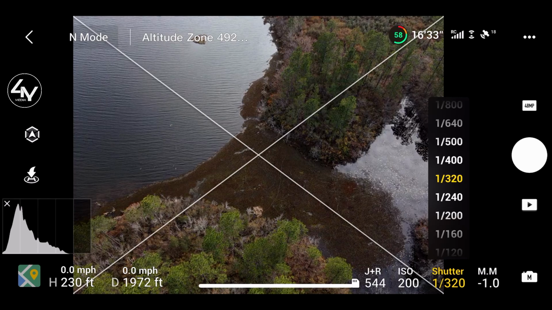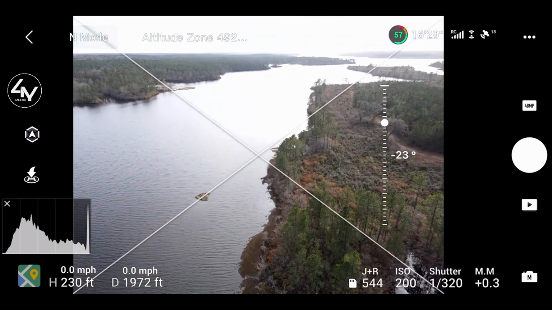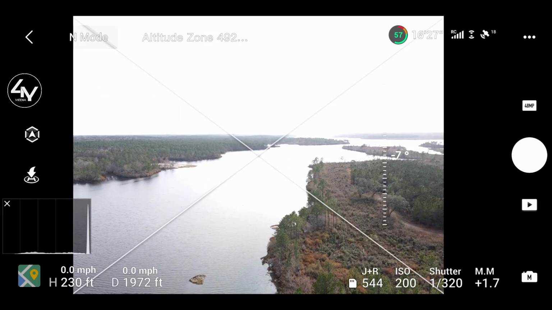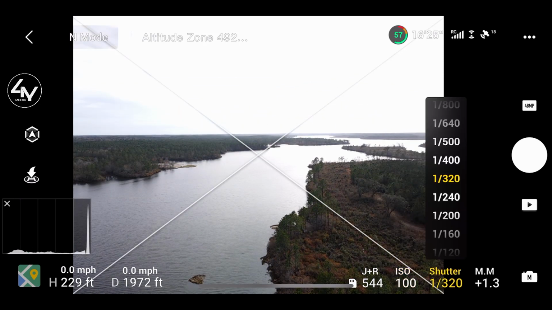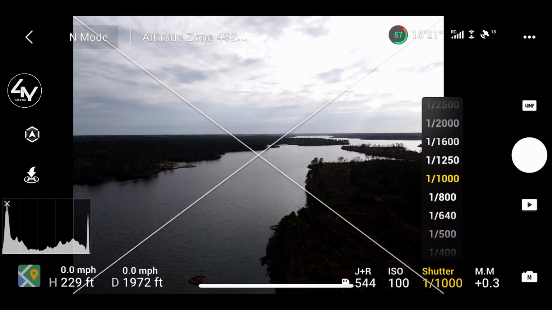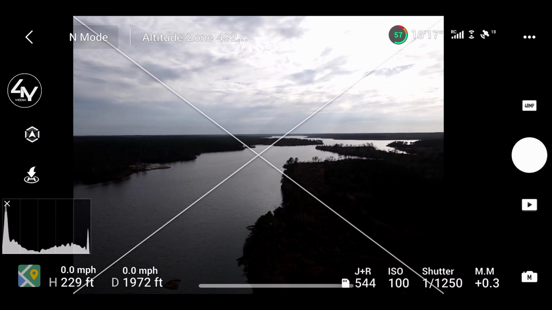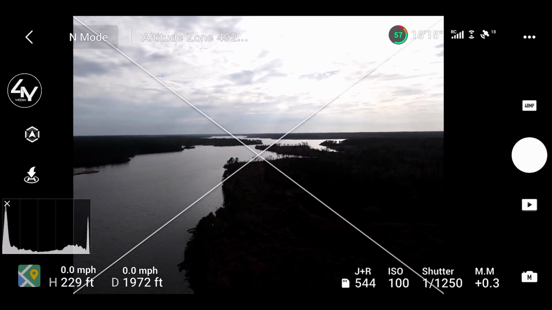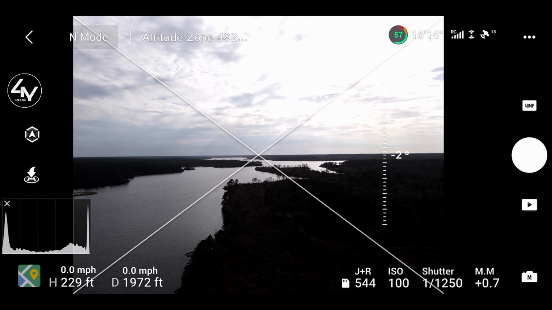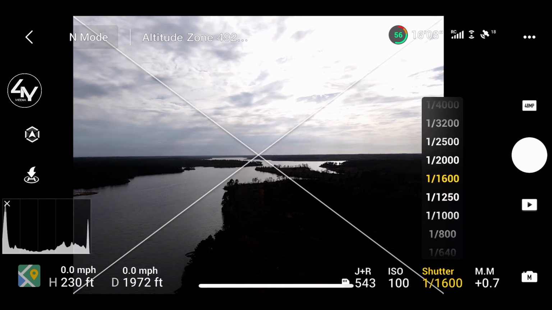But if I were to increase my shutter speed and then lift the camera back up, it looks better. Drop my ISO a tip, speed it up just a little bit more, just a little bit more, and look at that histogram. That looks gorgeous. I am going to take a photo right there. It's a little overexposed, so I'm going to make my shutter speed go a little bit faster.